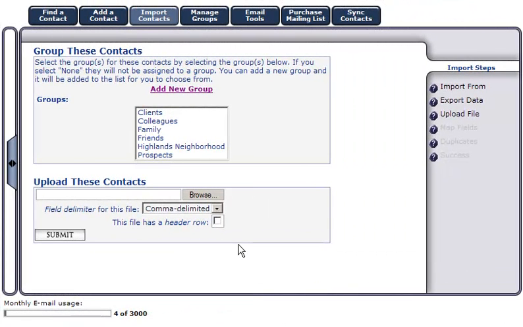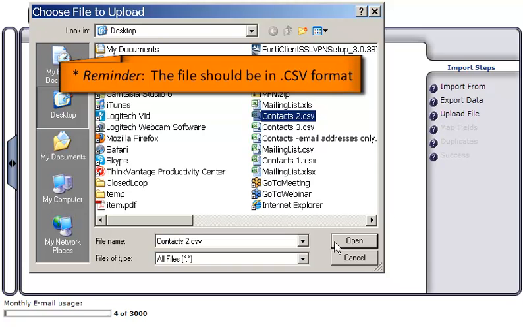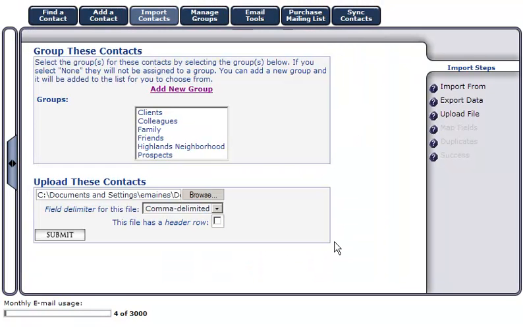Next, get the file you saved in your computer by clicking Browse. Click on the file name and select Open. Next, select the field delimiter for this file, either comma delimited or tab delimited. A comma delimited file is simply fields separated by commas. A tab delimited file is simply fields separated by tabs. We saved our file in a CSV format and it's a comma delimited file.